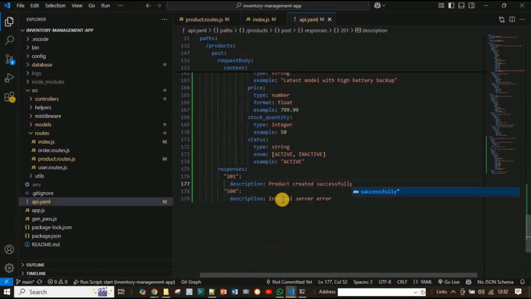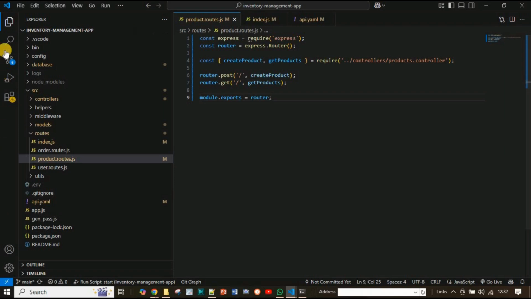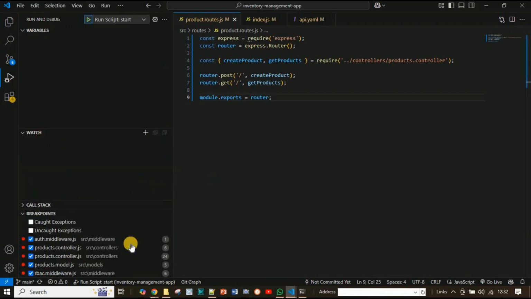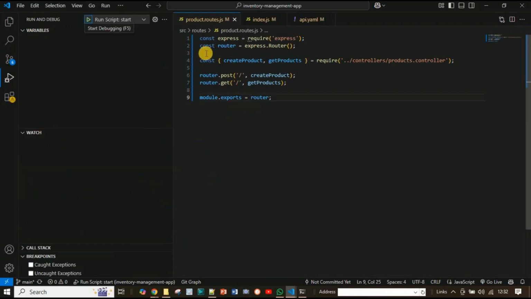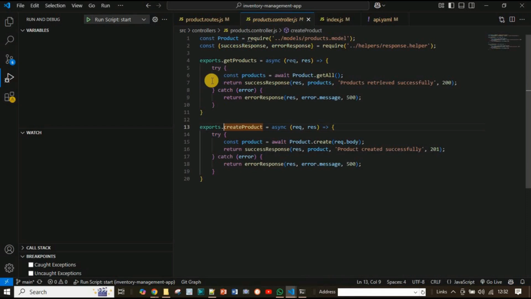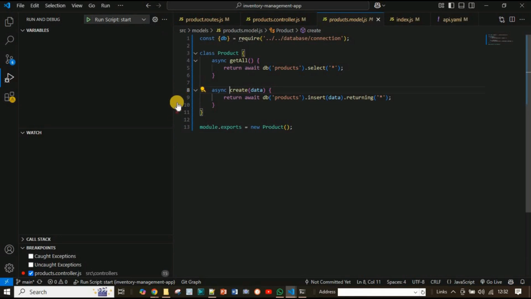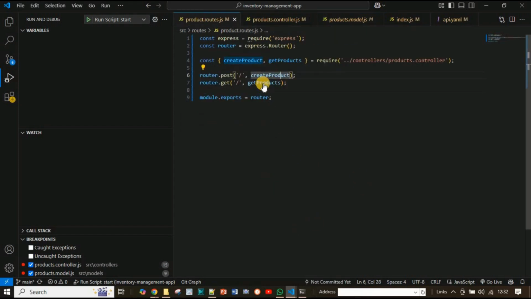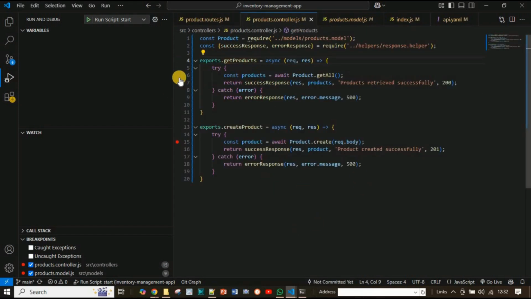Now I will run the server in debug mode. Before that, let's add the breakpoint here. We'll try the create product and the get product. So I will add the breakpoint in the create product, and also the get product.